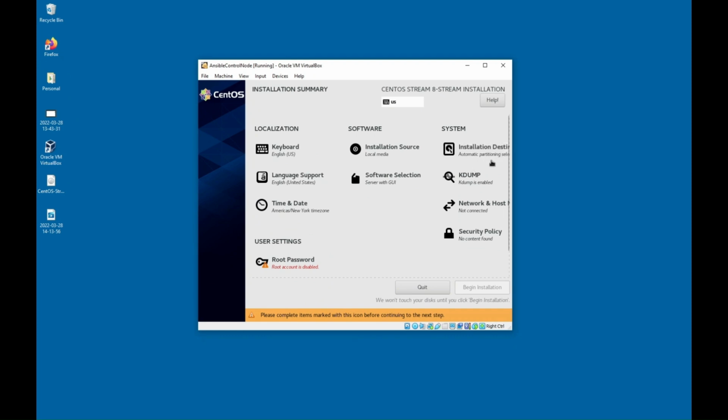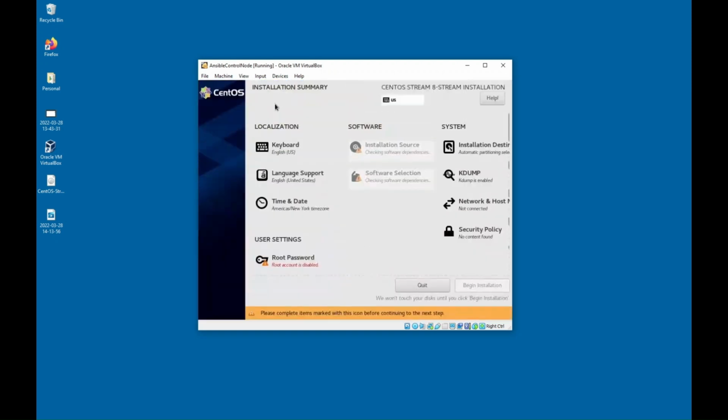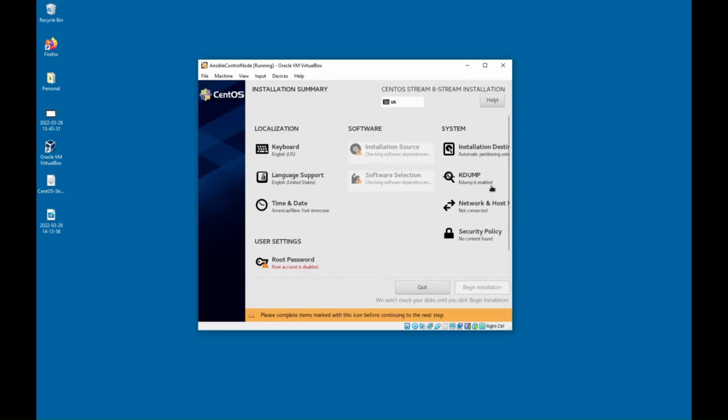It's checking storage, automatic partitions. We're not going to do the custom partition. We're just picking the automatic partition. Language support, leave it default. Software selection, Server with GUI. You can leave that default unless you want to add more packages. Simply click done. KDump is enabled by default. Leave as is. Time and date, for me, it's America New York. You could change it according to your time and region.